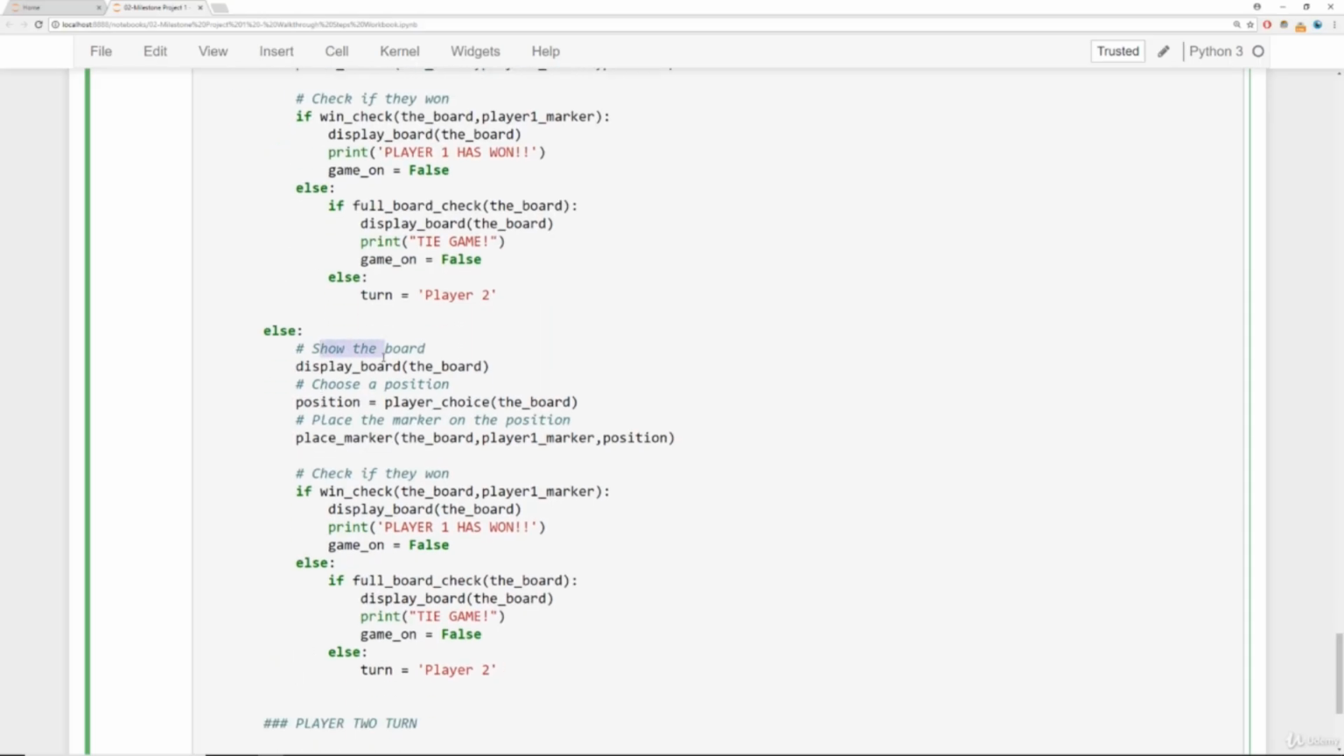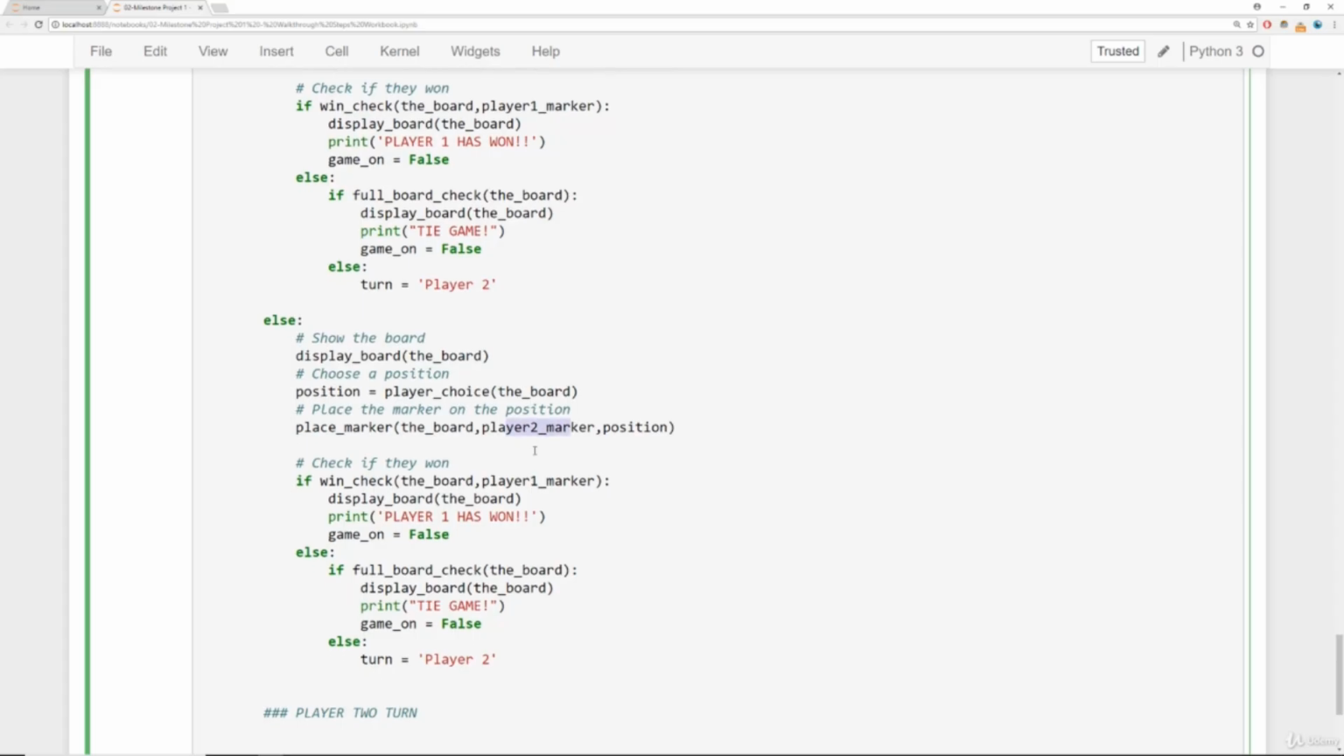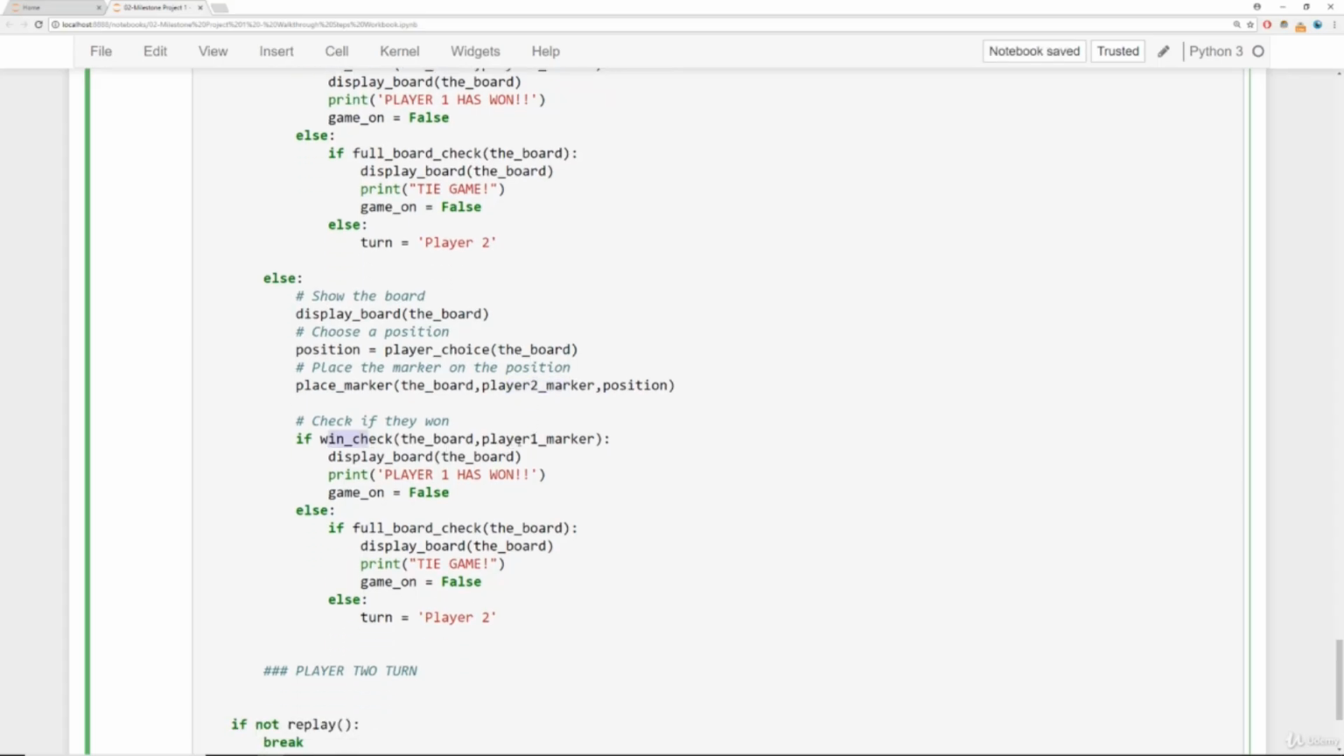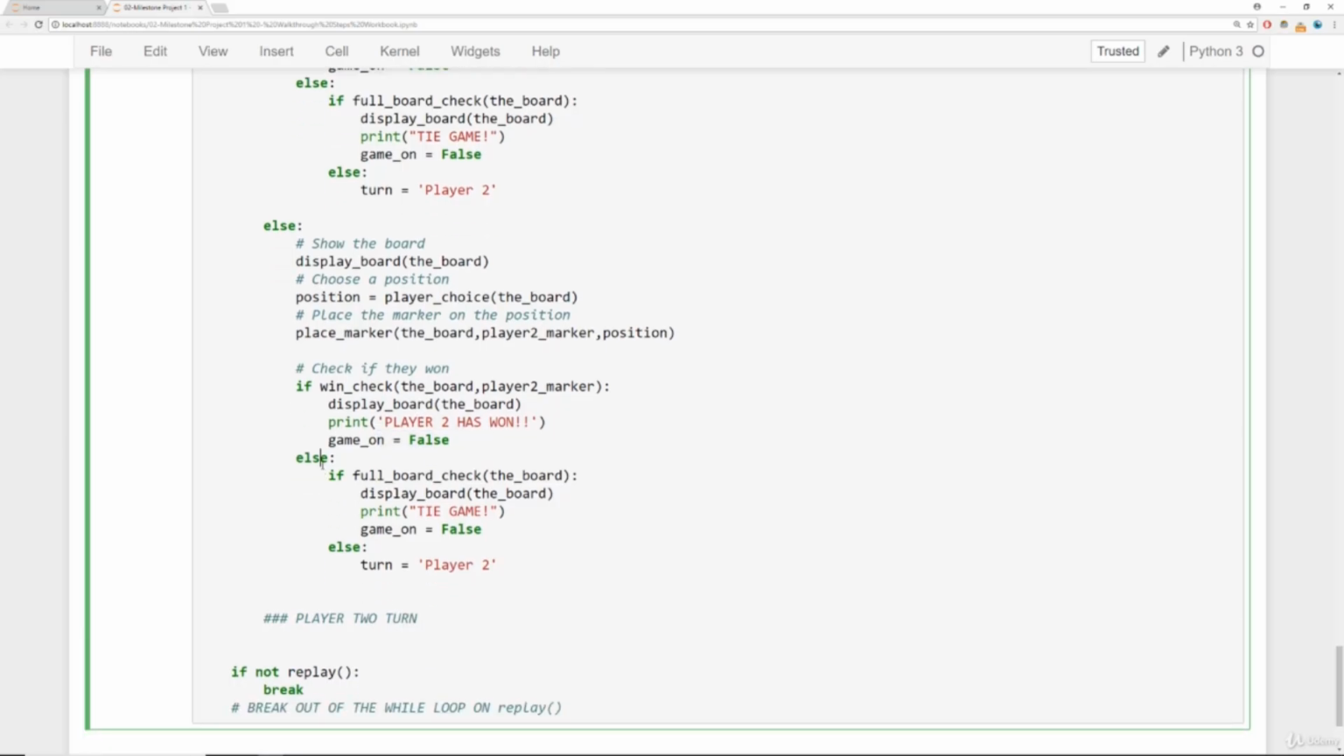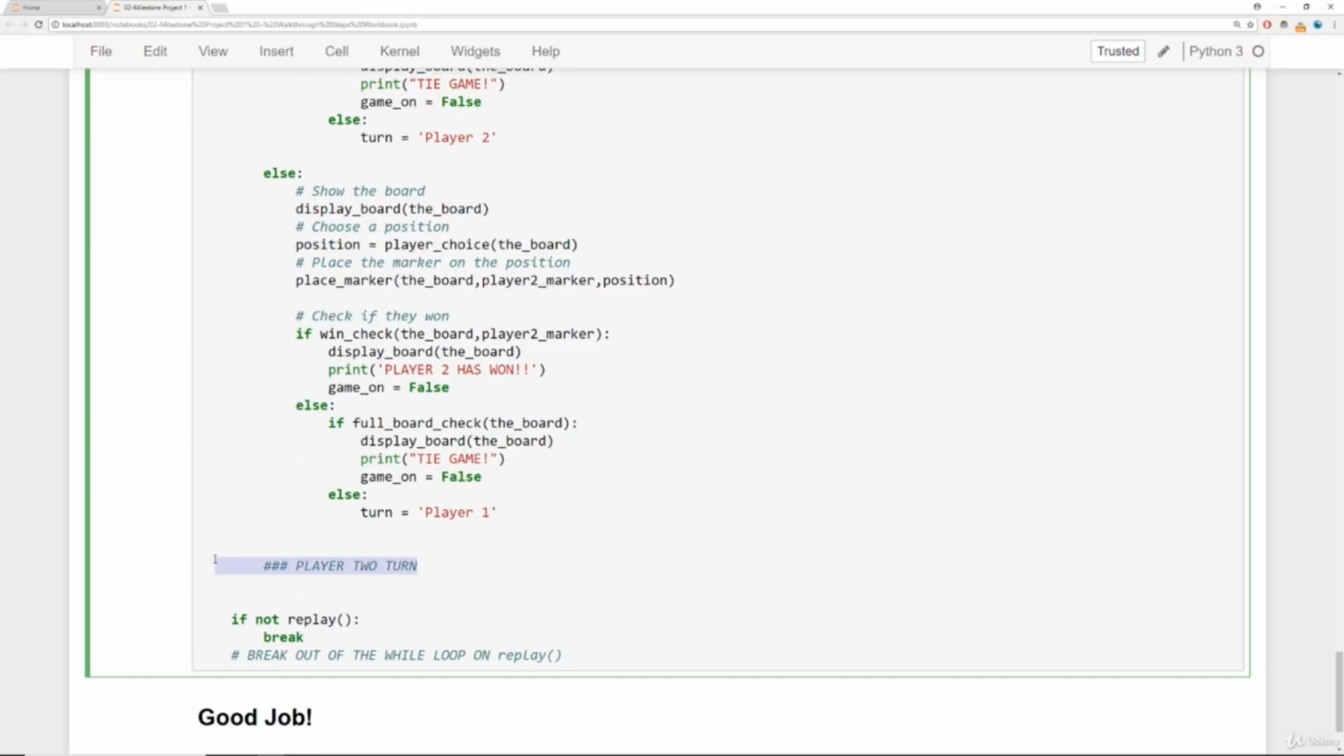So same thing, I need to show the board, I need to choose a position, I need to place the marker, except this time it's going to be the player 2 marker. So that's a change we're making. And then we want to win check for, again, the player 2 marker, and we display the board, and in this case, player 2 would have won, and we set game on equal to false. Else, we say if full board check, display the board, tie game, and finally, if player 2 didn't win and there's no tie, then we go back to turn being player 1. And that's it. That's player 2's turn.